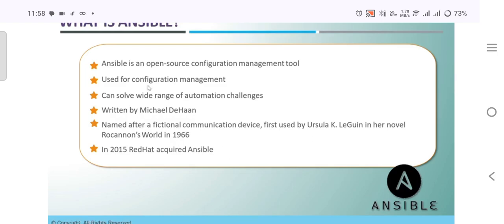So this was first written by Michael DeHaan. It was named after a fictional communication device first used by Ursula K. Le Guin in her novel Rocannon's World in 1966. This was the origin and naming of Ansible, how it came into existence.